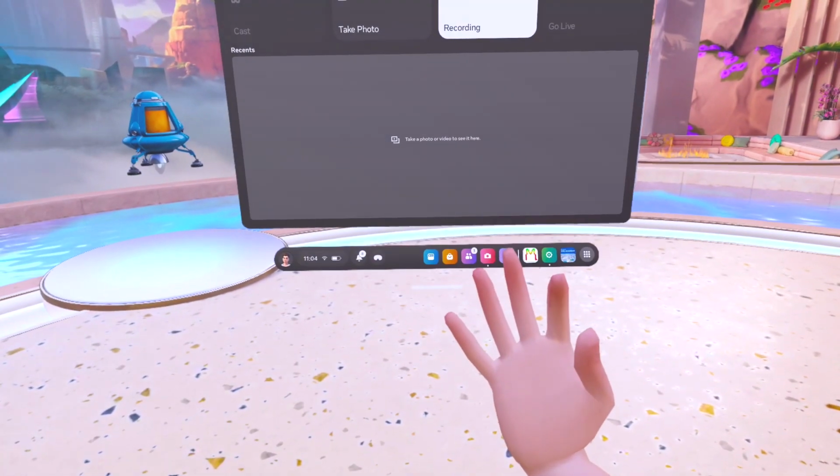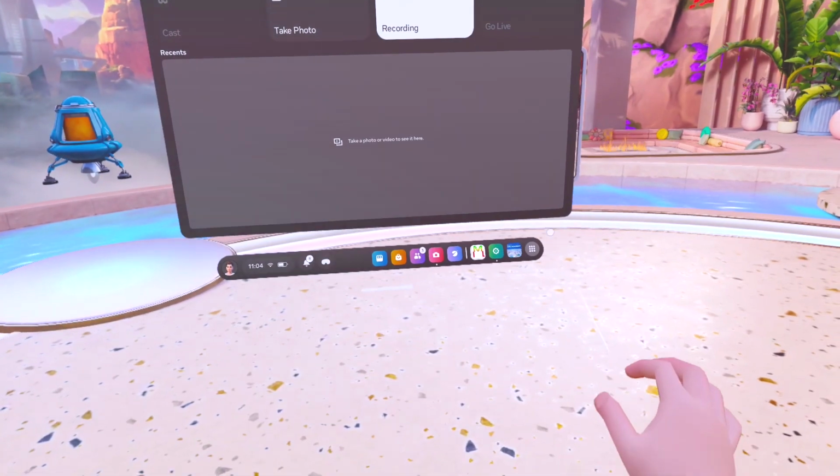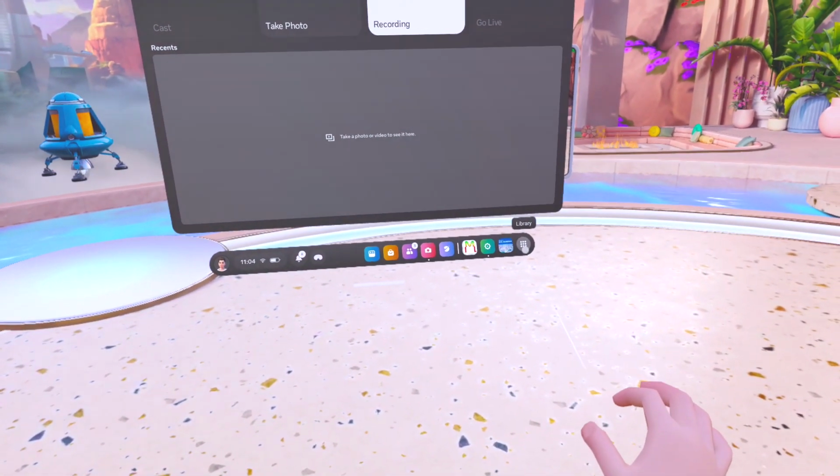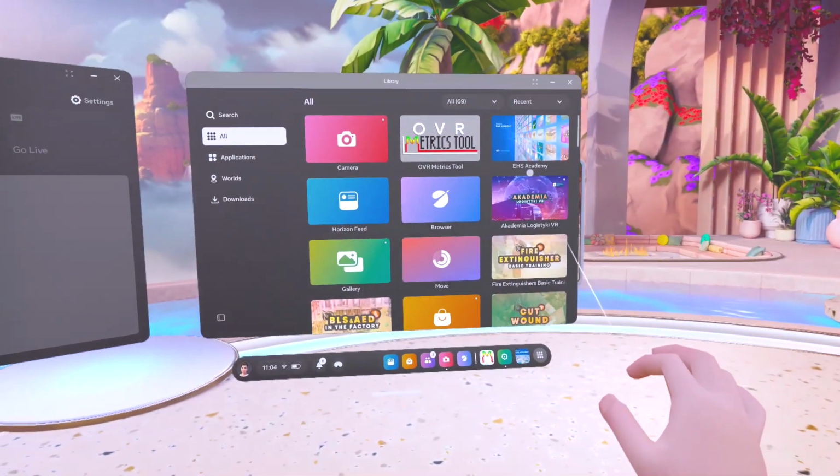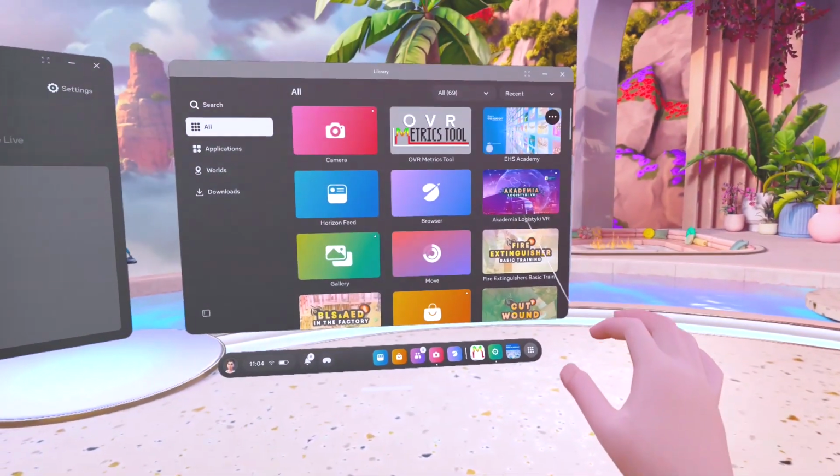Launch the application, open the menu using the Oculus gesture. Then, from the bar that appeared, select Library. Find our application on the list and click on it.